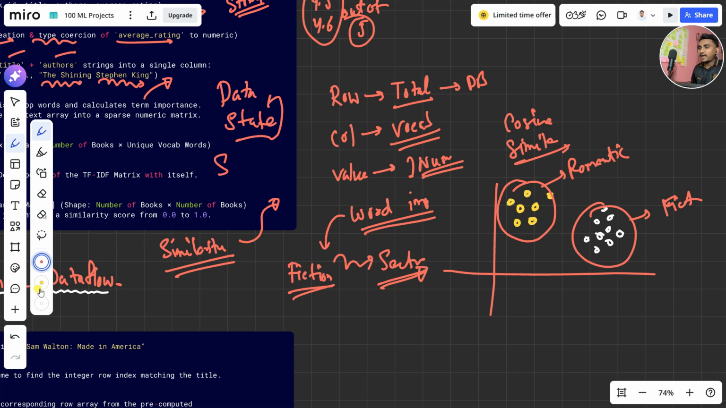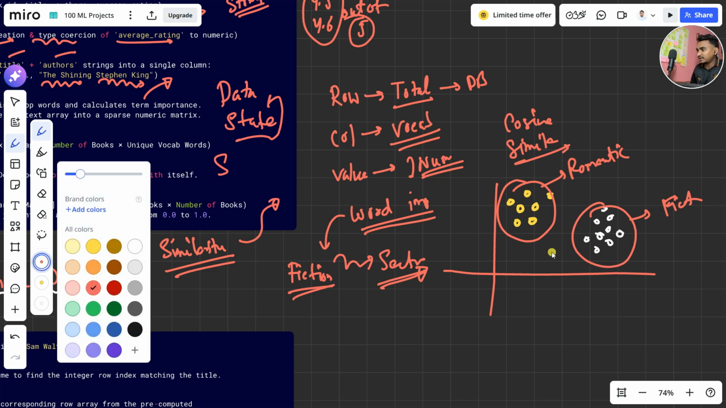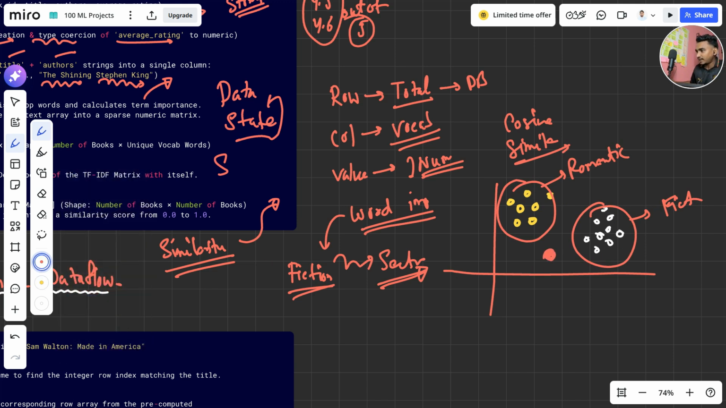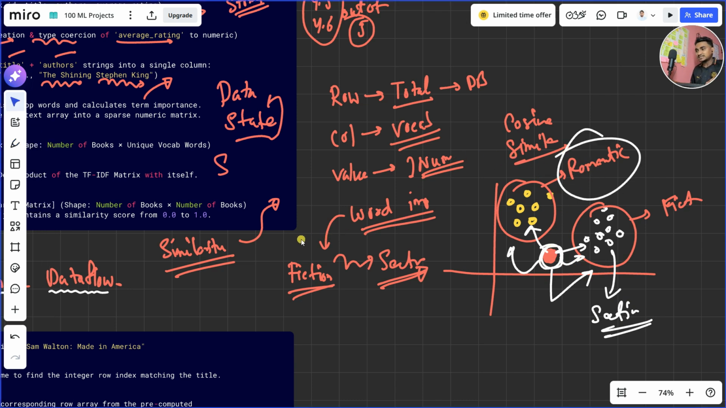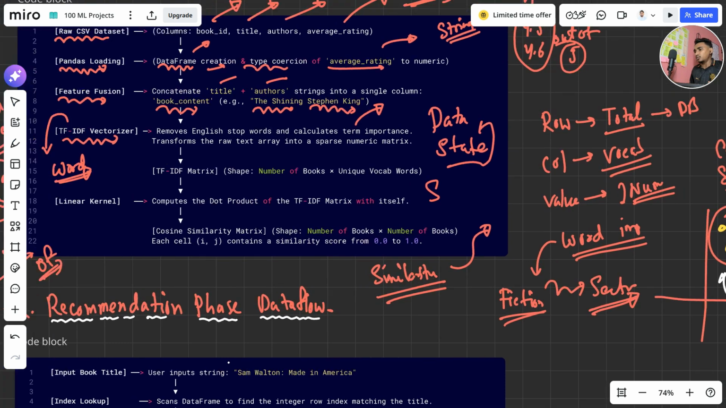Now I type a new book name, which comes in here. So it will try to calculate the distance from this data point to these data points and those data points. If this point is near to these points, it means this book goes to this section. Otherwise, this book goes to the other section, called the romantic books. So this is how cosine similarity works.